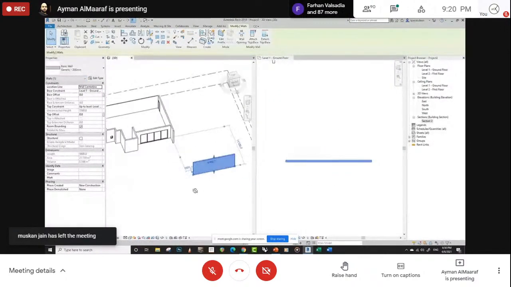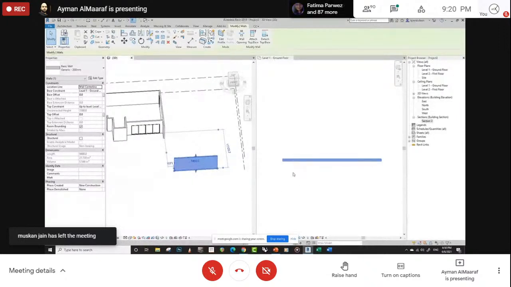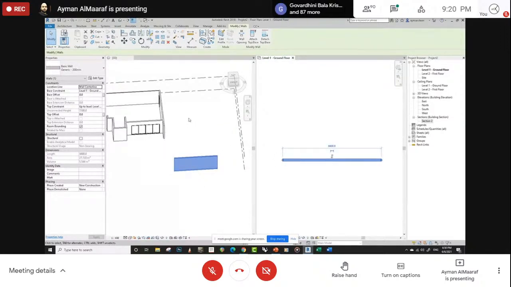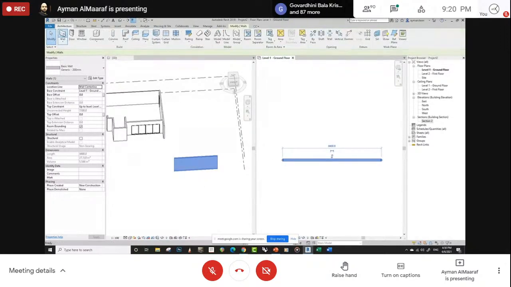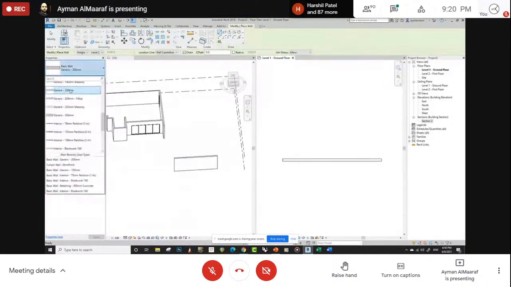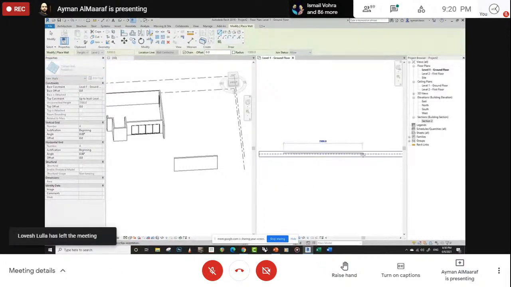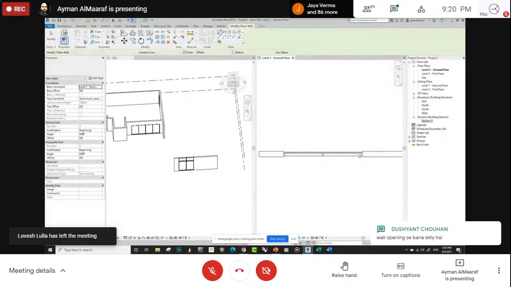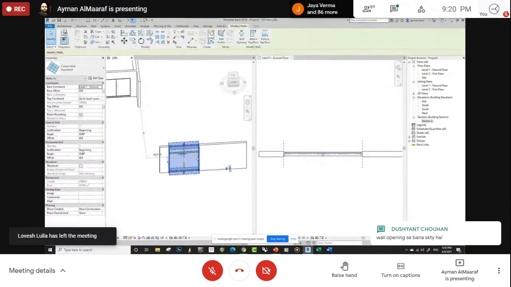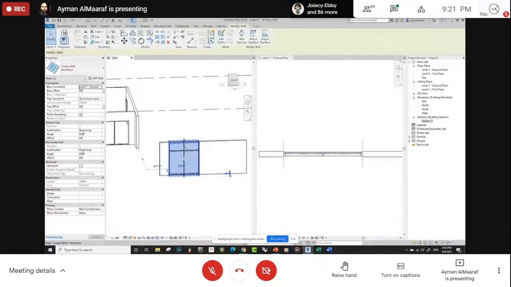So we modeled this wall on the plan, and you can see it in 3D. Now we want to create another wall. So if we click on the tool, if you go to storefront, it's a type of the curtain wall, and click inside the wall itself from left to right, you see you have this wall right here, this curtain wall.